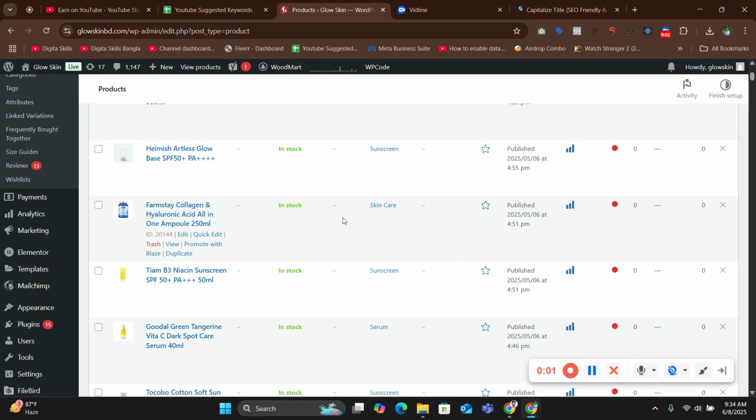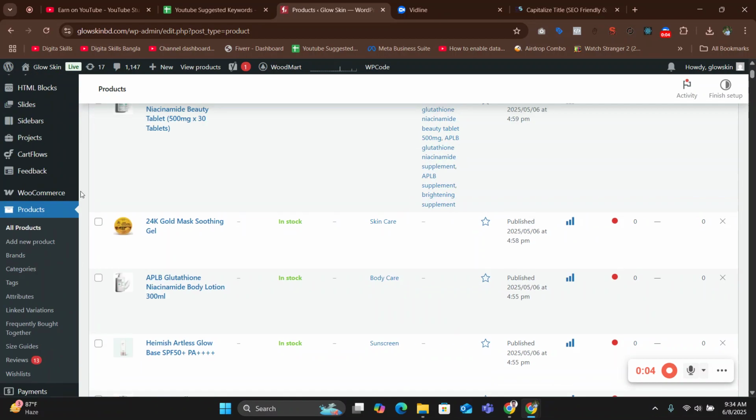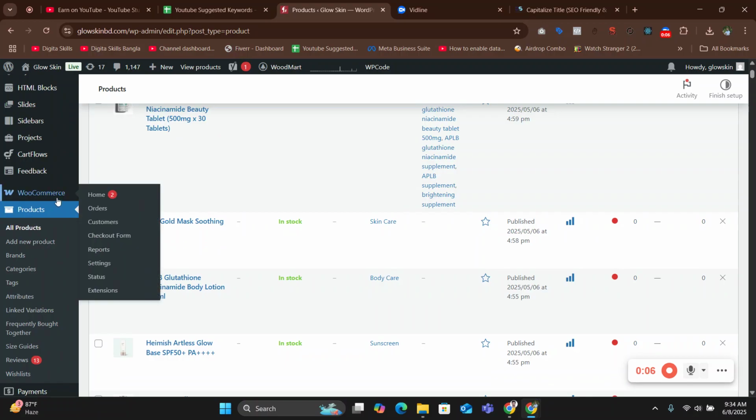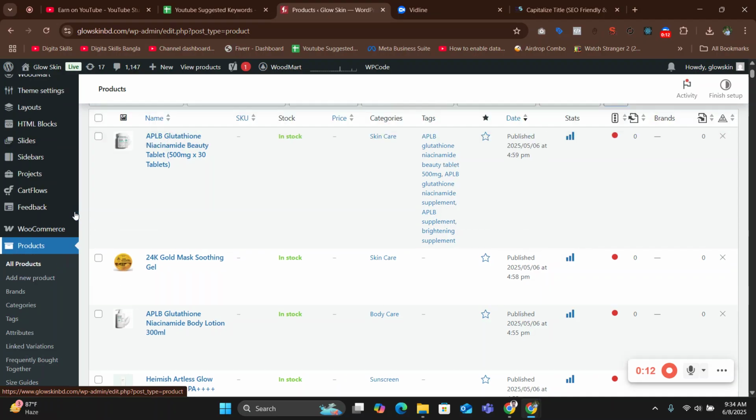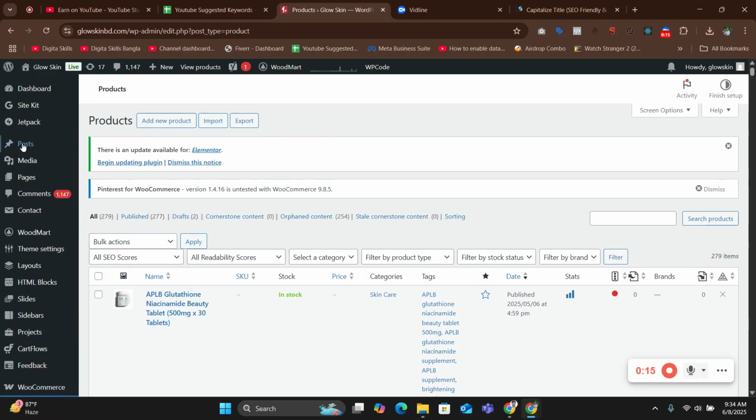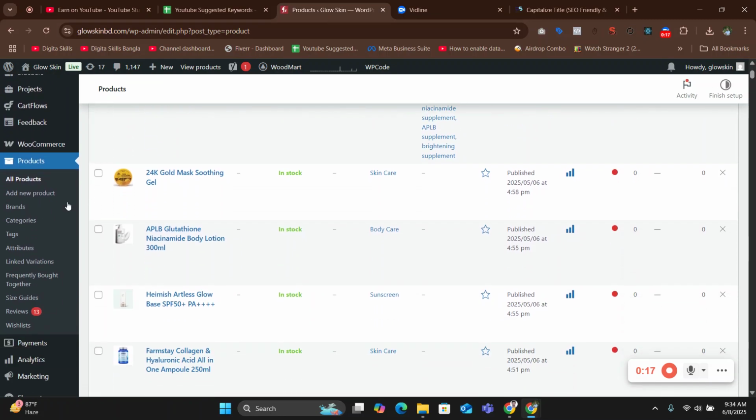If you want to create categories and subcategories for your WordPress WooCommerce product, the product is a post type. Normally a post has categories. After installing WooCommerce, we have categories and tags, similar to your post.